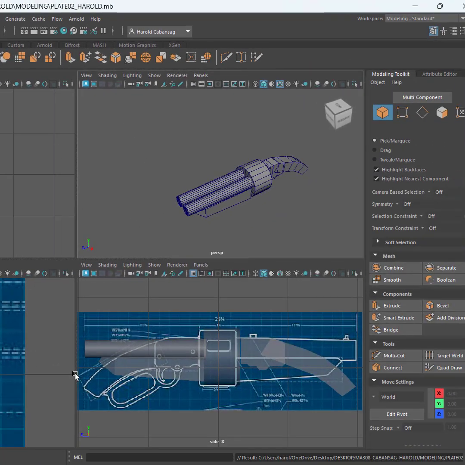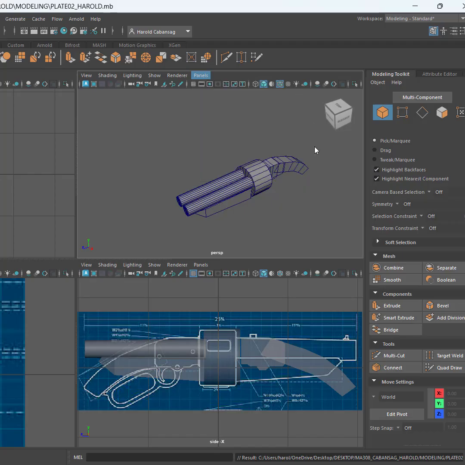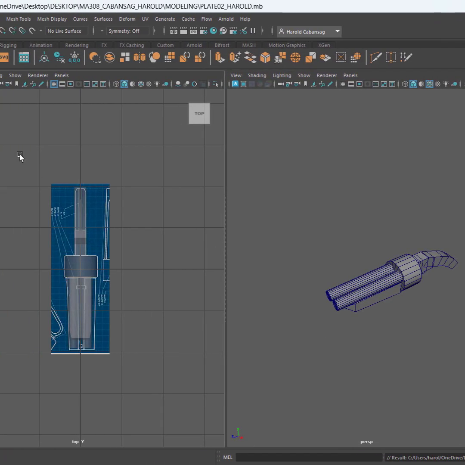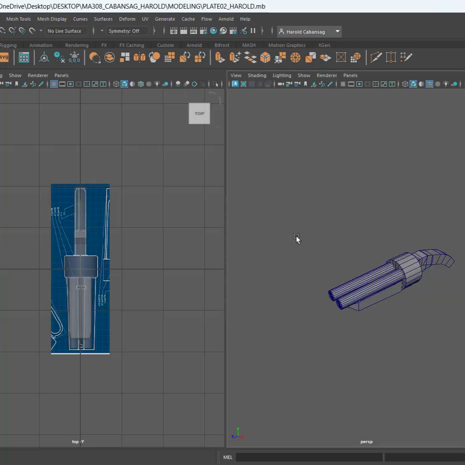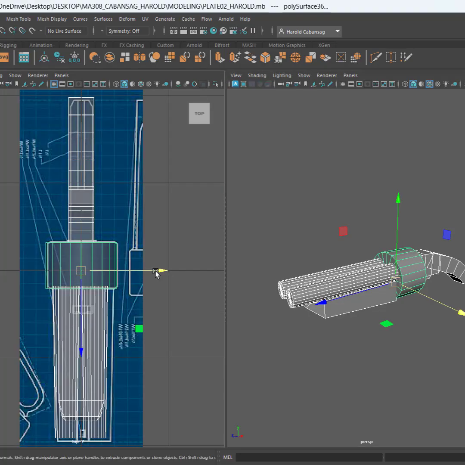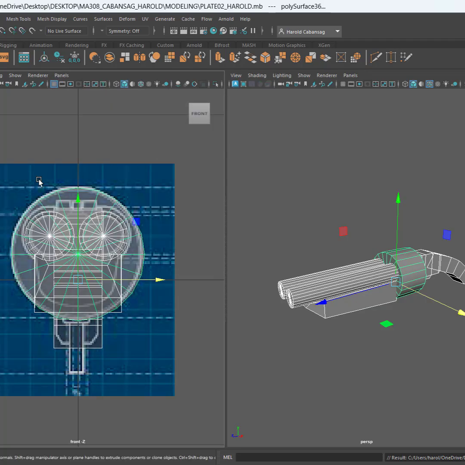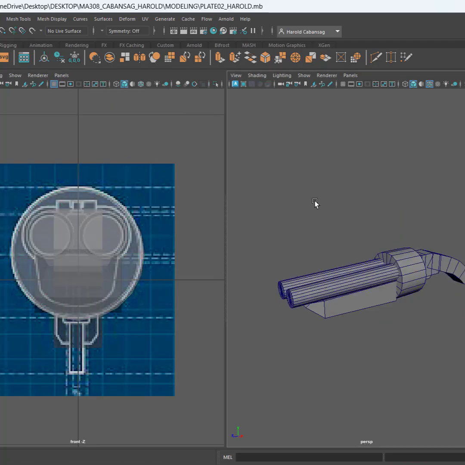Next, I will change the layout. I don't need to see all of the 4 viewports now, so I'll go to my panels, choose layouts, and then choose the 2 panes side by side. Now I only have 2 views. Press select and press F. So this is my top view or orthographic view. I can change that, panels, orthographic, and then change it to, let's say, front. So now I'm looking at the front reference.